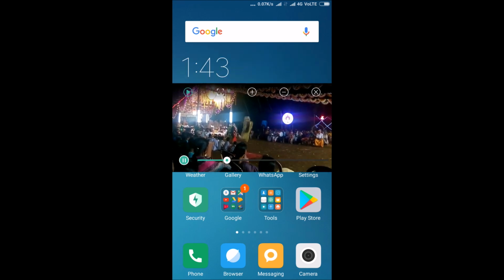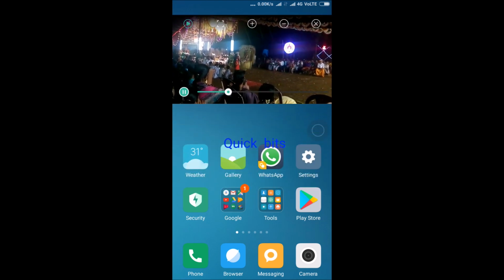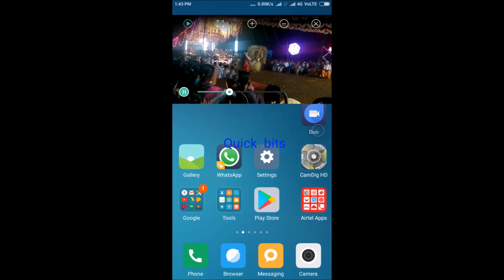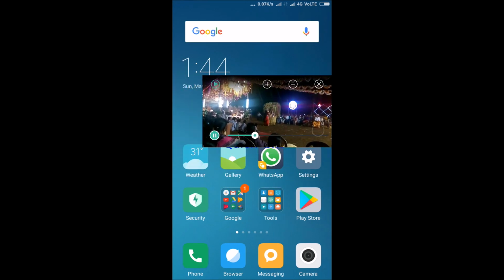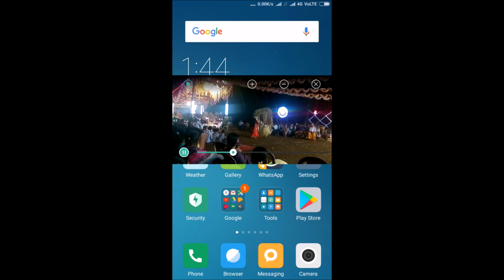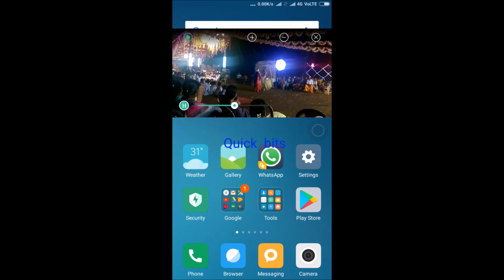Now you can see the video is playing on the upper side of the screen and I can use any feature of the mobile. It's so easy and you can also scale it to the dimension you want, however much dimension you want. And I'll show how to use Facebook or WhatsApp now.